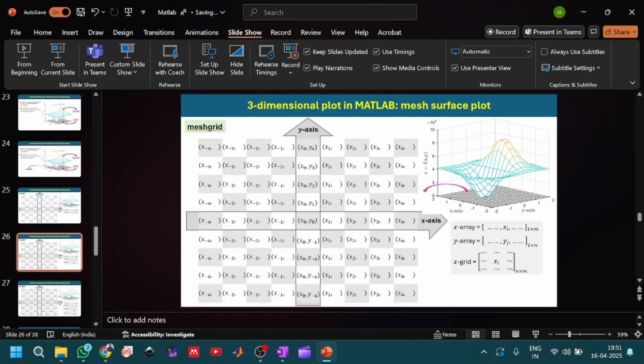Similarly, if we go along this line, here y will be the same. For each of these points y will be y1, but your x will be different. Here it is x1, x2, x3, x4, and so on. You have different x points, but the y point is the same here. So that means you are basically creating a grid.